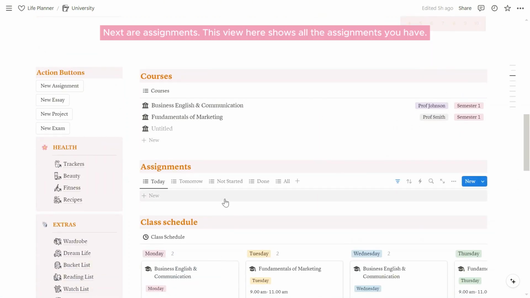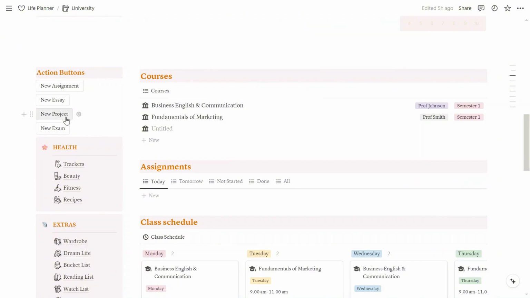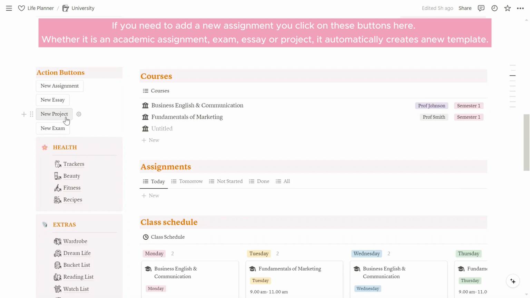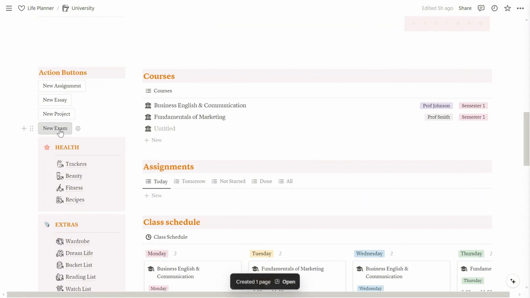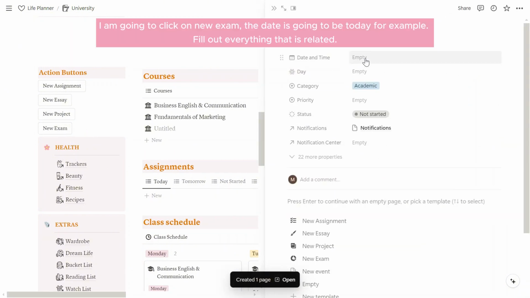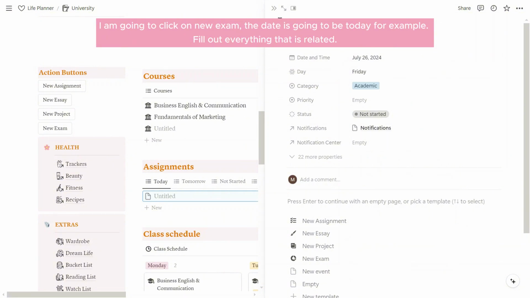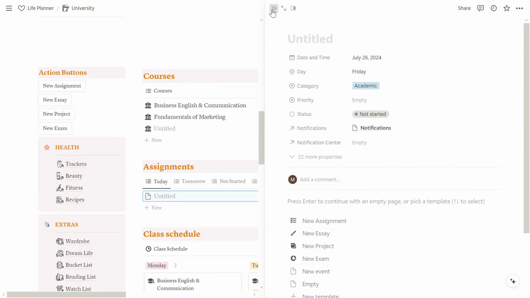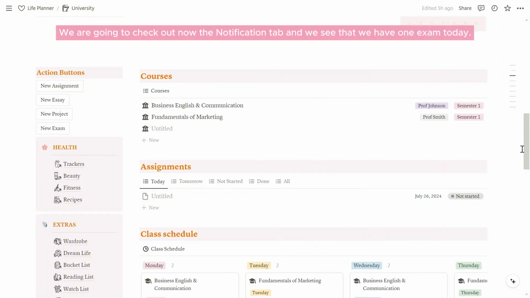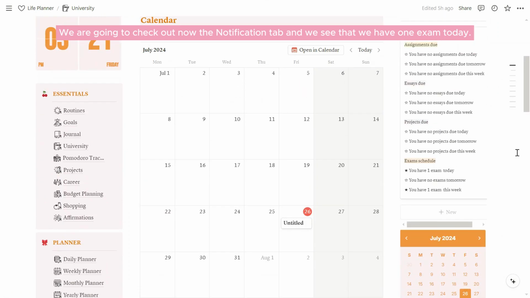Next are assignments. This view here shows all the assignments you have. If you need to add a new assignment, you click on these buttons here. Whether it is an academic assignment, exam, essay, or project, it automatically creates a new template. I am going to click on New Exam. The date is going to be today, for example. Fill out everything that is related. We are going to check out now the Notification tab, and we see that we have one exam today.